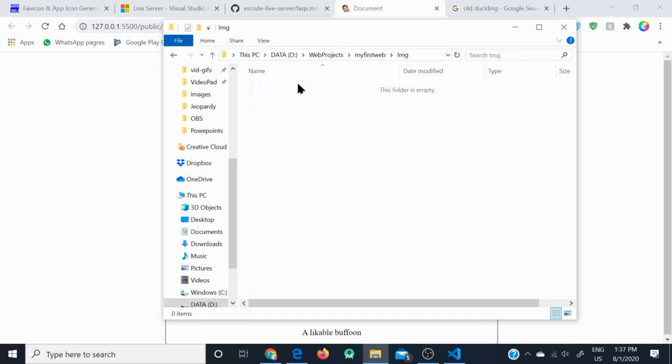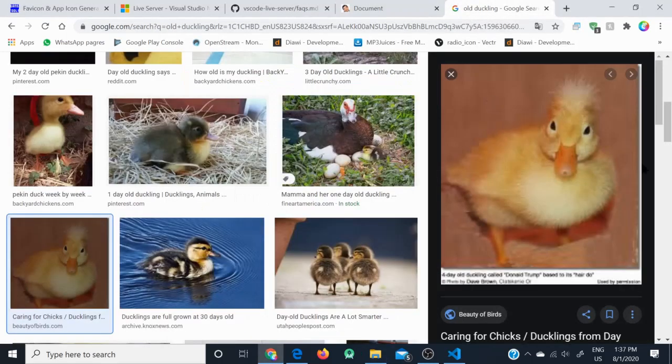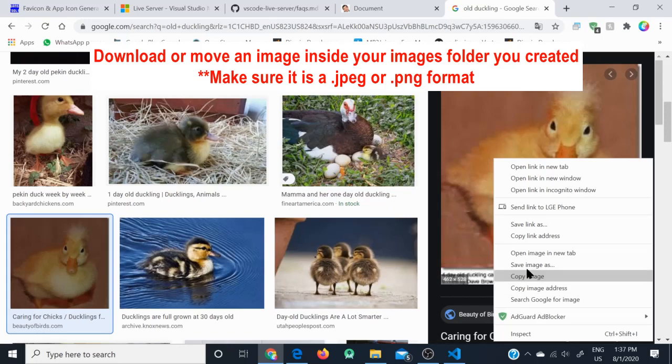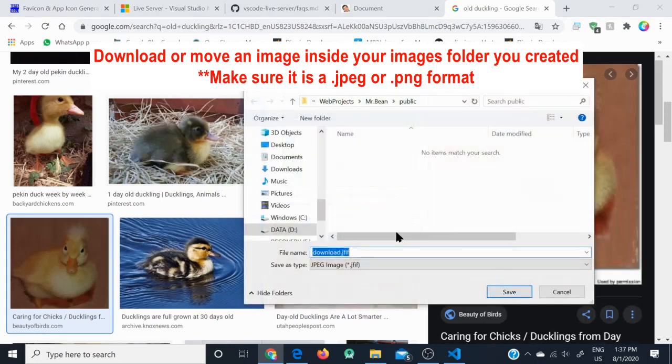Okay, after you've done that, go and search on Google, or if you have a picture of yourself, whatever. Go to Google and just download the picture you're gonna use. And save it in that folder.